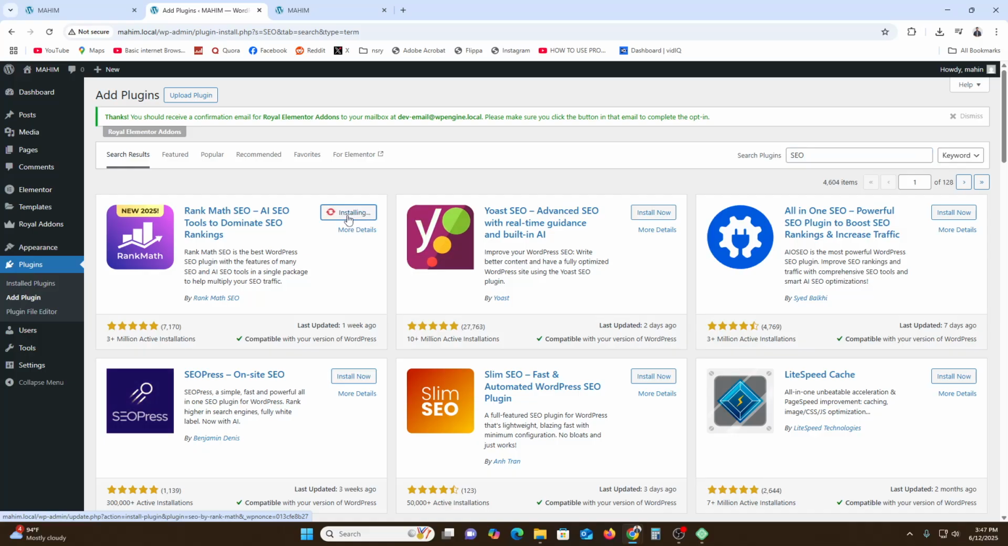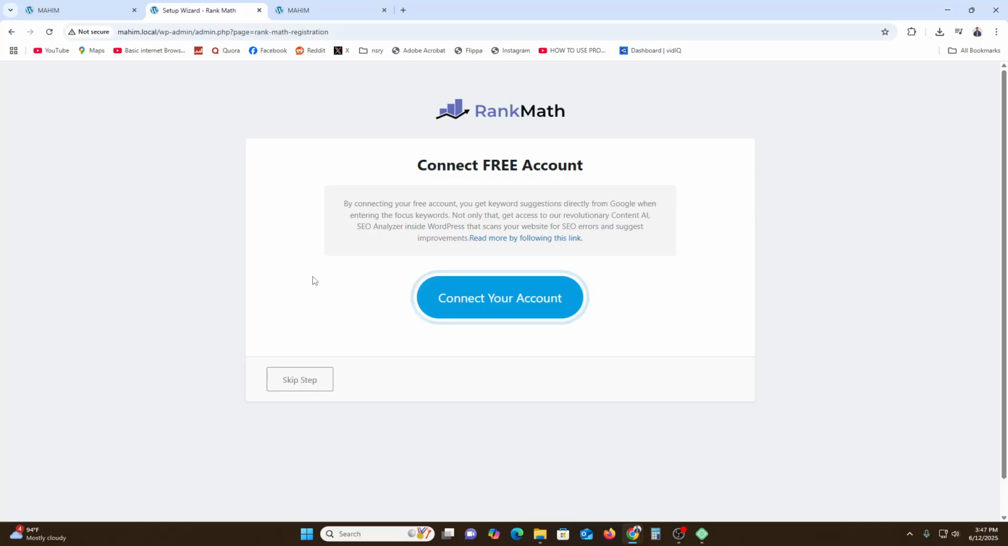Just click on install and it will take a while, so you need to wait a bit to complete this procedure to install it. Then we will go ahead. So here you can see that our Rankmath SEO has been installed, so I'm going to activate it for using on my website. Just click on activate. Once I click over here, then they will ask us to connect a free account. So I'm going to connect a free account.